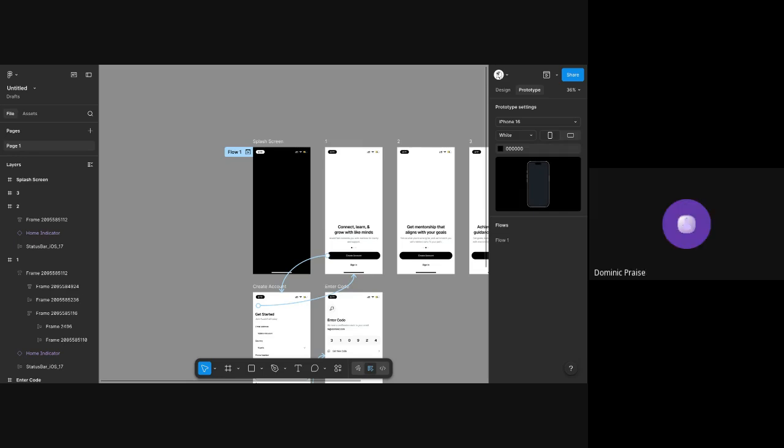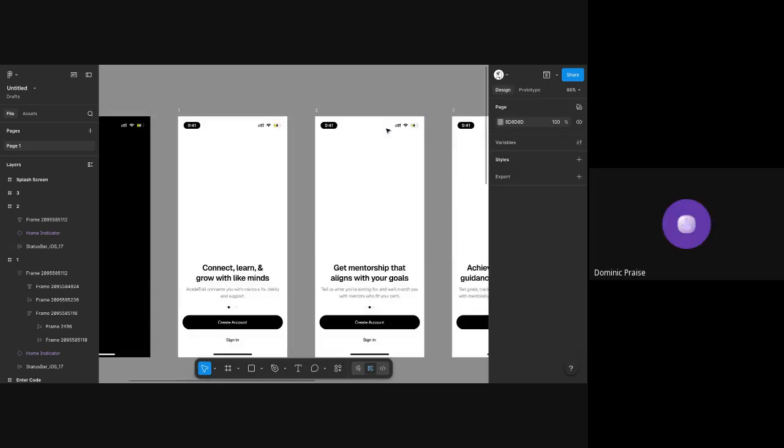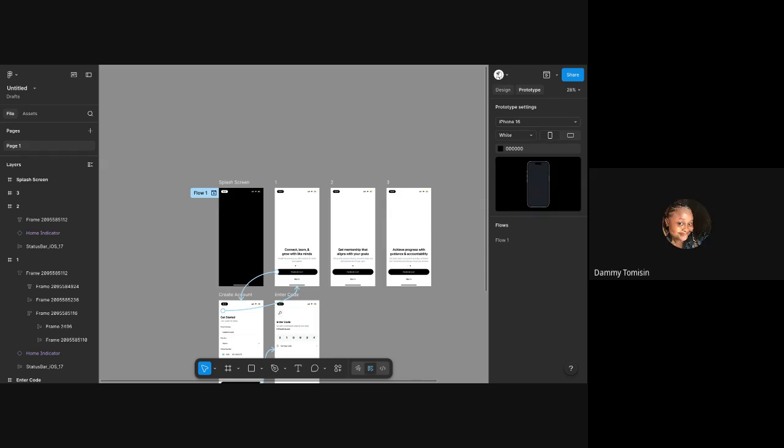If you want to run through a prototype, just imagine that after you finish designing, you can see this part here, design, beside the prototype. Zoom in, yes. You just click on the prototype. When you click on prototype, Figma now knows that you are no longer designing. You want prototype.